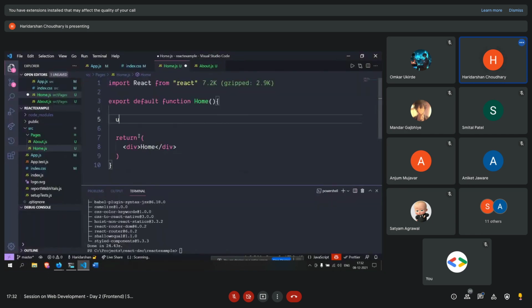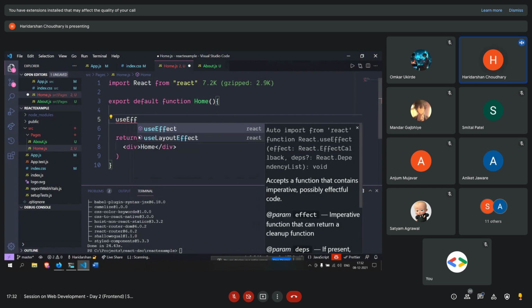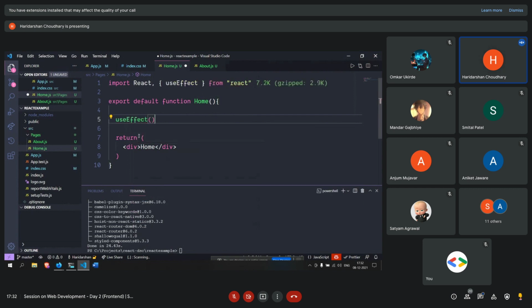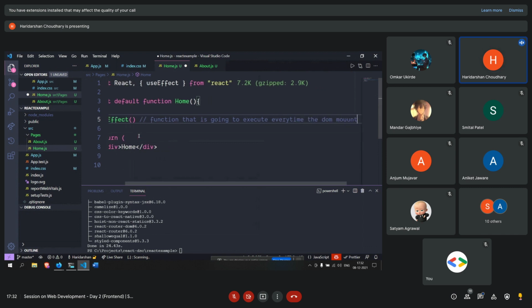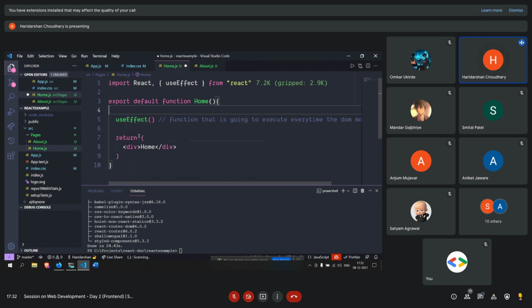We use a hook which is useEffect. What this useEffect expects is a function that is going to run every time the DOM is mounted, or every time this particular component is rendered.